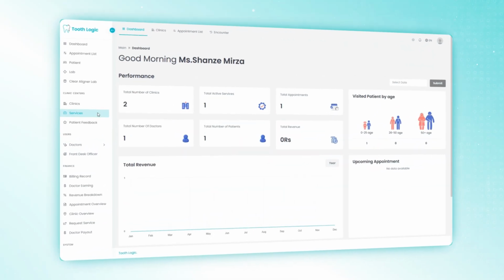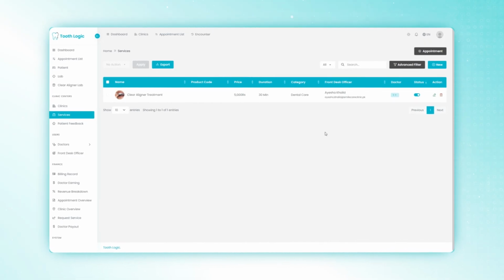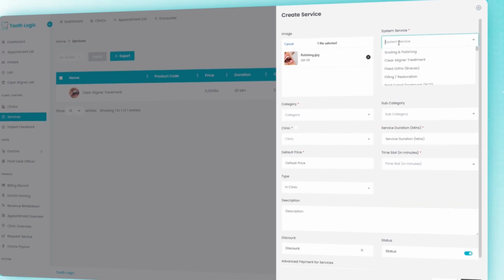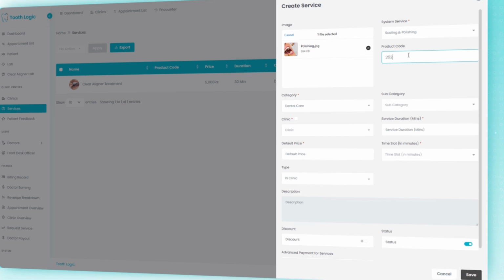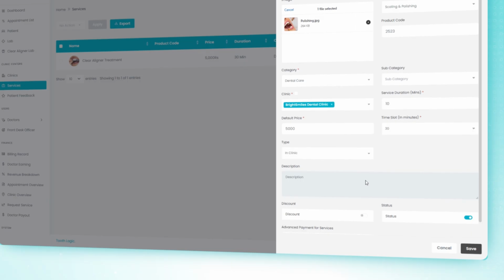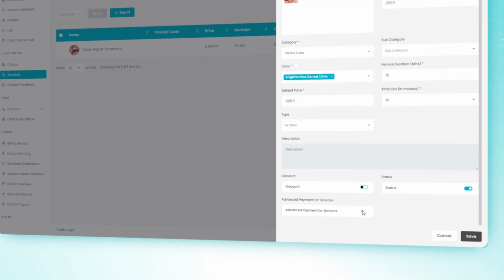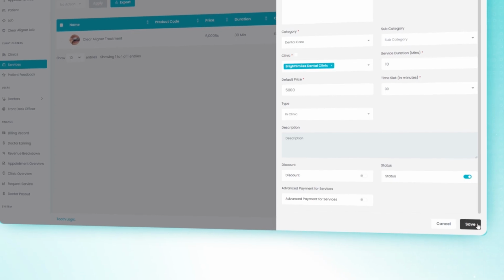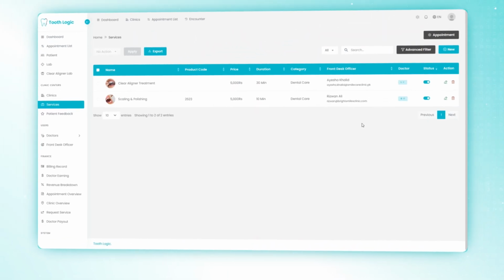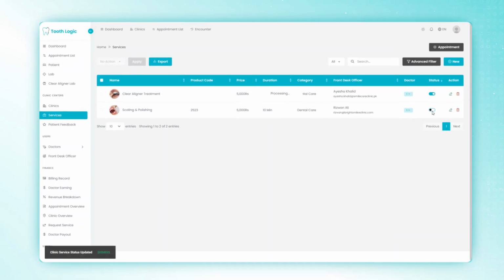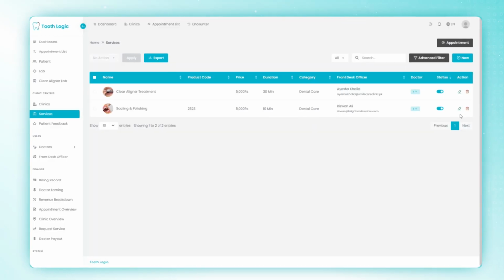From the left panel, open the Services section. Here you can view, create, and manage all services offered at your clinic. To add a new service, click the New button on the top right. Upload the service image, select the service type, and fill in the required fields: product code, clinic, duration, price, and time slot. Add a brief description, enable discount or advance payment if needed, and use the status toggle to activate the service. Click Save to publish it. Once created, the service appears in your service list. From here, the clinic admin or FDO can assign a doctor, update service status, edit details, or delete the service when required.